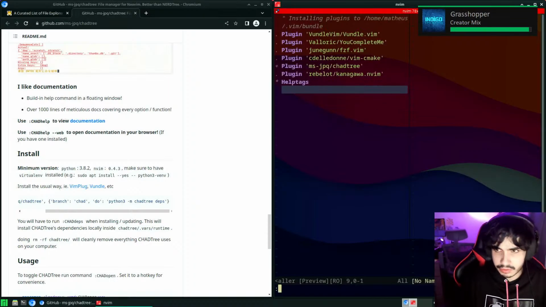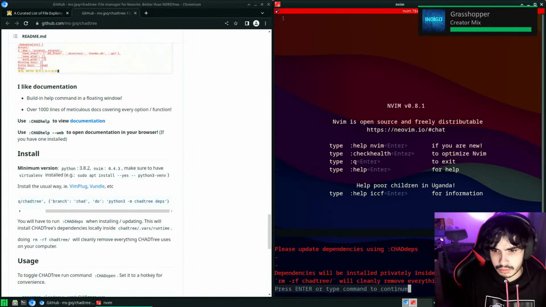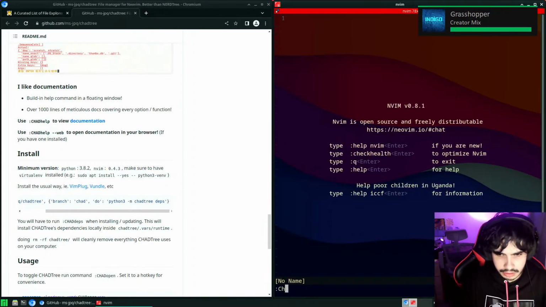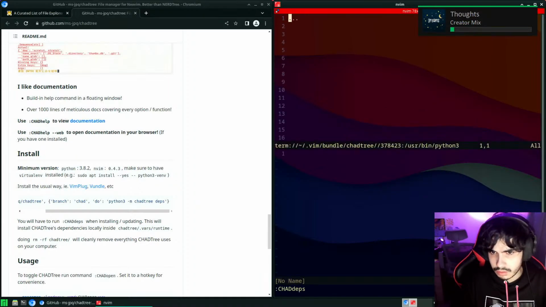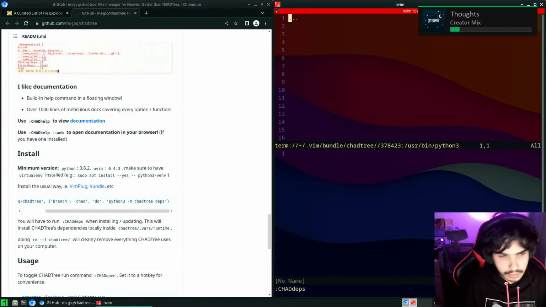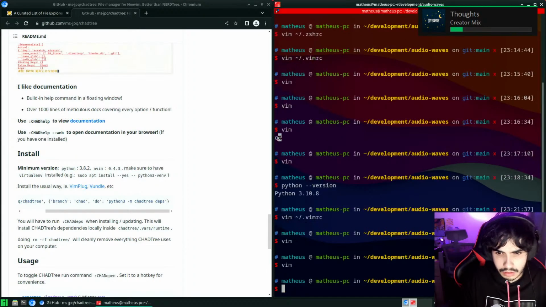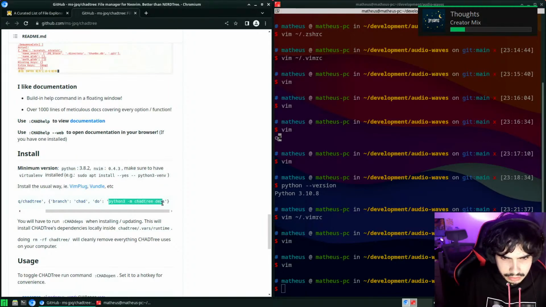Close that buffer and this buffer here. That doesn't seem to be working, which is a bit shit, but I know the command that they do here.